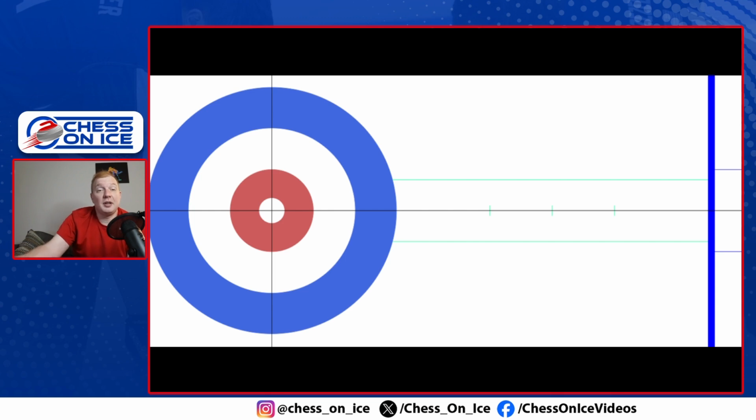Early in the end, we're going to look at an empty sheet here. Early in the end, the opposing team, you have the lead, and the opposing team throws anything on the rings, you're going to hit it every time. It doesn't matter which team it is or where the rock is. It can be here, here, here, here, right here, anywhere for either team.